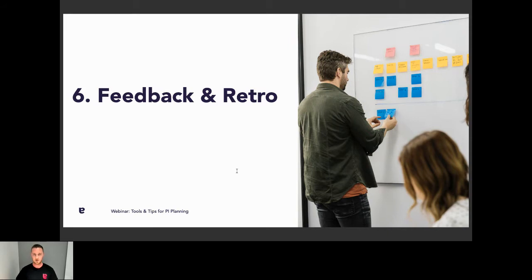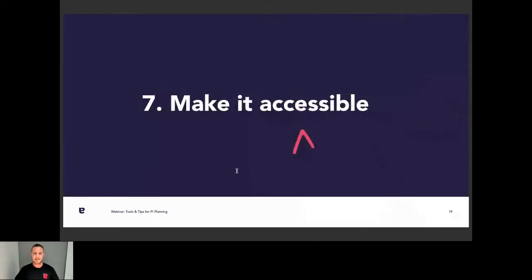What's working and not working. So keep it broad, gather a lot of feedback, and we can make improvements for next time we hold PI planning. Okay, lucky last, tip number 7 for easier remote PI planning is make it accessible.